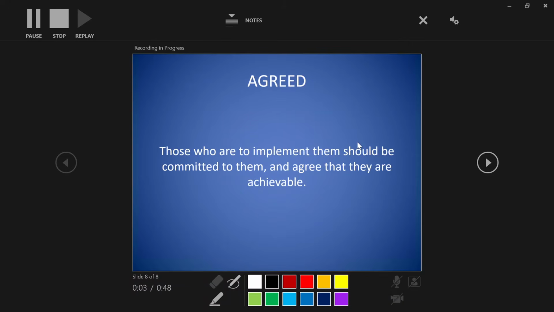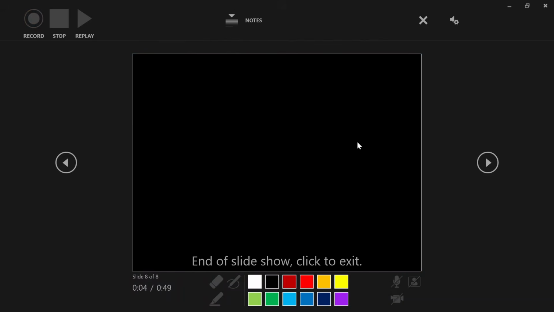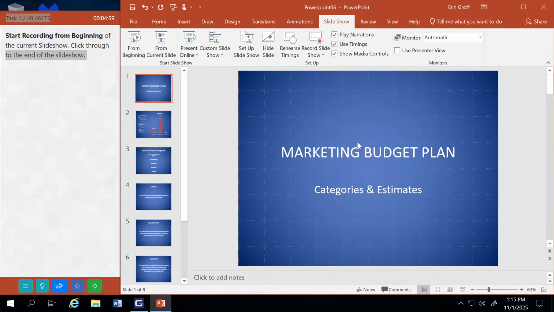And then I'm going to click to advance again, and it would take you to a completely black screen telling you it's the end of slideshow and that you can click to advance one more time and it will exit the slideshow to bring you back to the application.